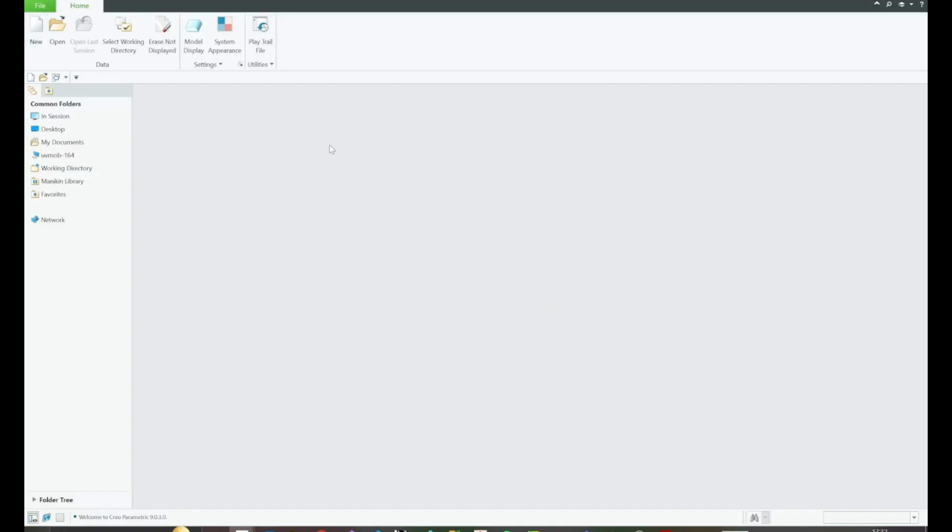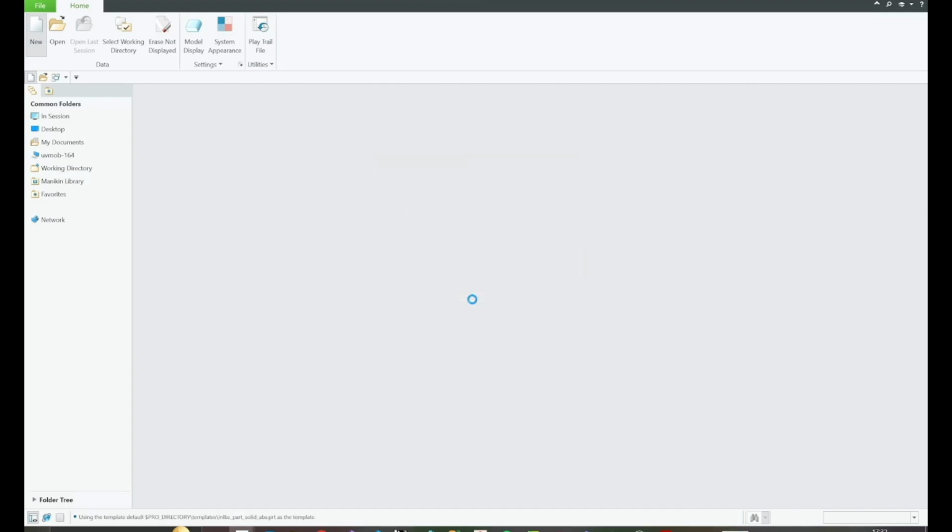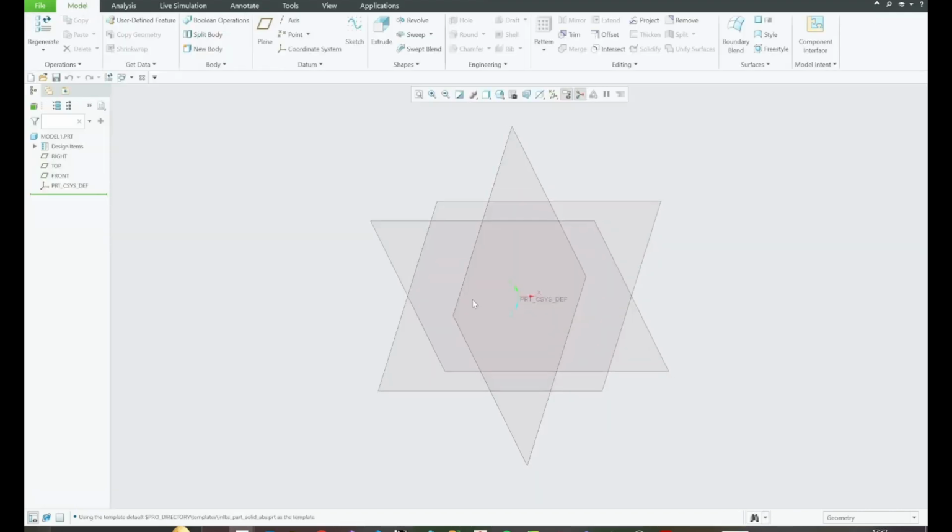So once you open your CREO Parametric, you're going to see this screen, and obviously you want to do some 3D sketching. So you're going to go over here, click new, and click the part type, and then name your model anything you want. I'm going to name it model 1. Press OK, and then it's going to bring you to the modeling environment.